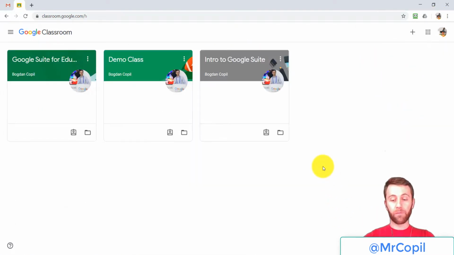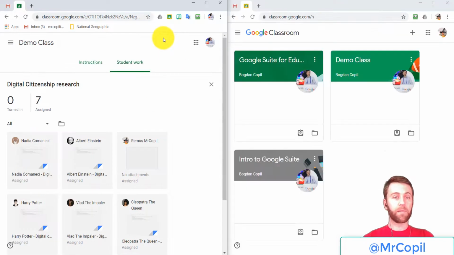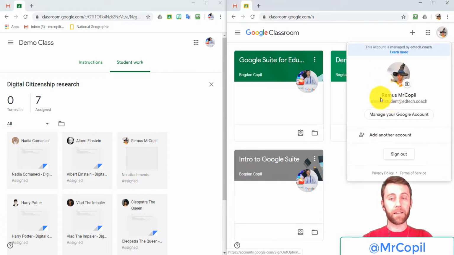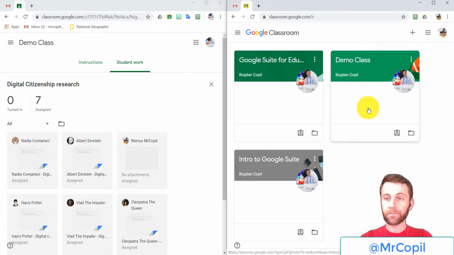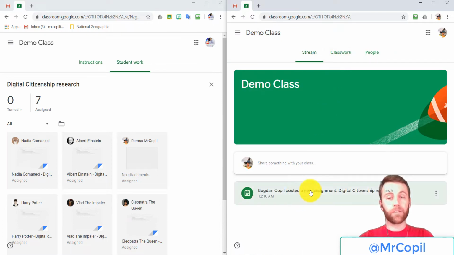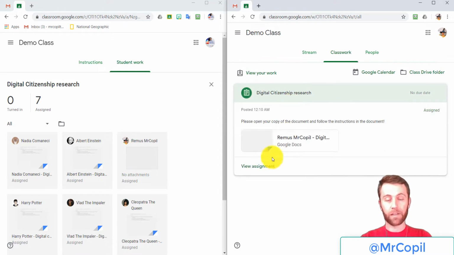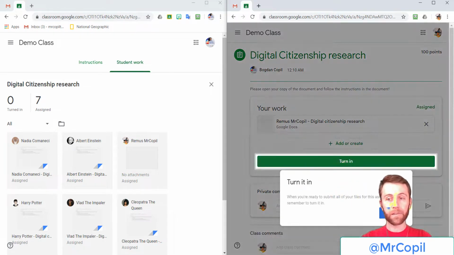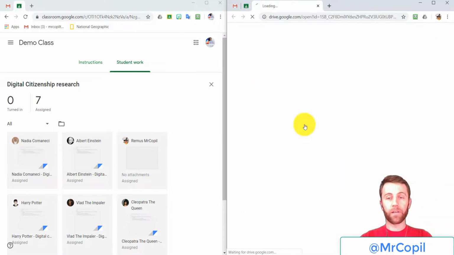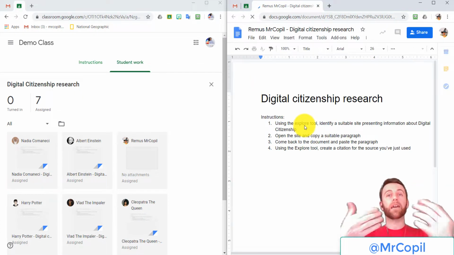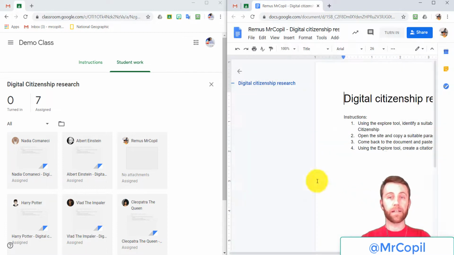I will put both of them in parallel. On my left hand side, you will see the teacher interface. On the right hand side, you will see my Mr. Kopil student account. I will go to the classroom and check my assignment, digital citizenship research. It's in my Google Classroom, even though on the teacher interface apparently not here, I do have access to it. And when I actually view the assignment and open the document, as you can see, I have the document, even though in the teacher interface it showed like the document would not have been copied.